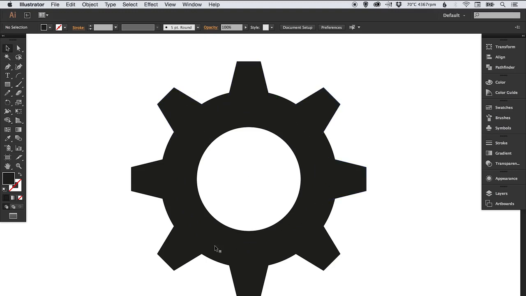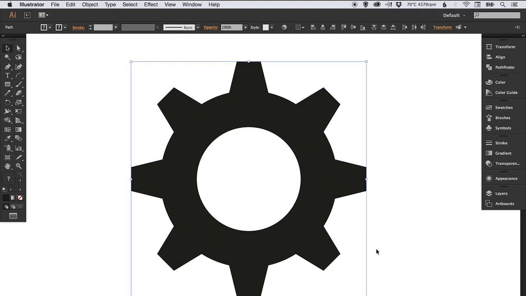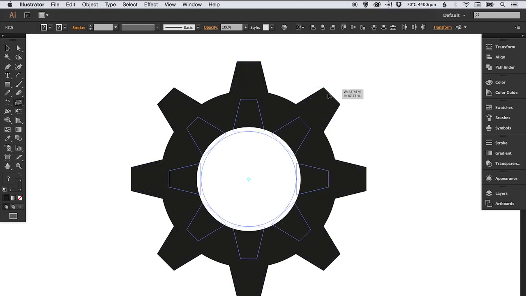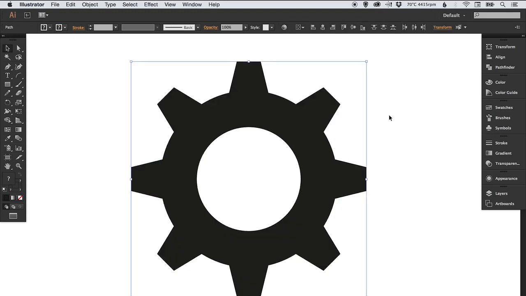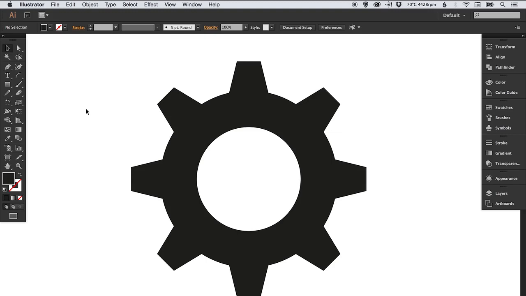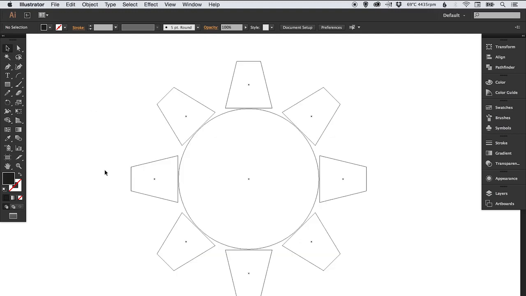Okay, so there we go, we have our cog. The last thing we need to do now, if I select all of this, and using the scale tool, shrink it down, you'll see it does something quite strange. So if we press Command Y on the Mac or Control Y on the PC, we can see that these are all shapes, but this line is still a stroke.